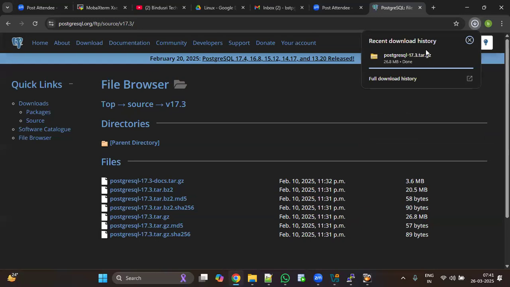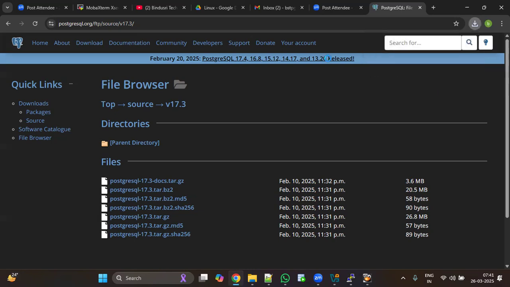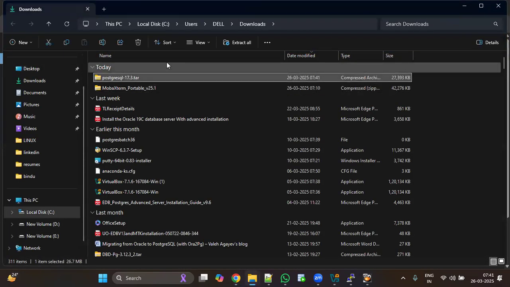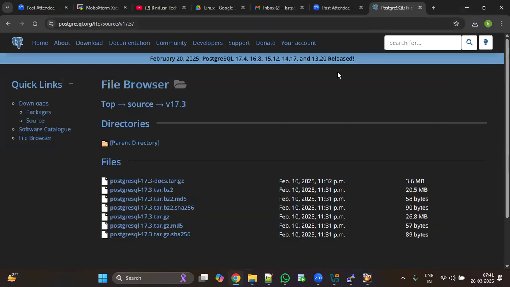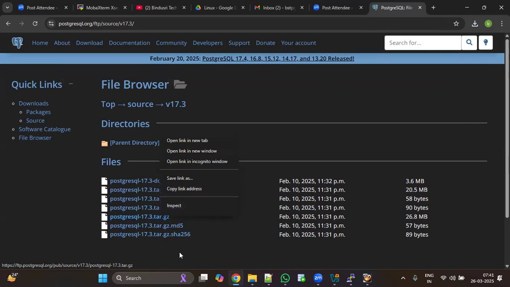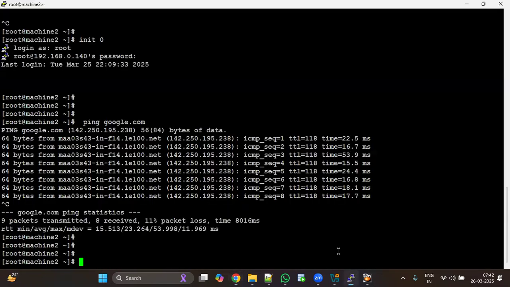Here I downloaded into the local system, in the downloads folder. If you want this file, you can log into WinSCP and transfer the file to the Linux server. But I don't want to download into the local system; I want to download directly into my Linux server. Then take the file, right click, copy link address. Which file do you want to download? This is the file. Right click on the file, copy link address, and go to the server.